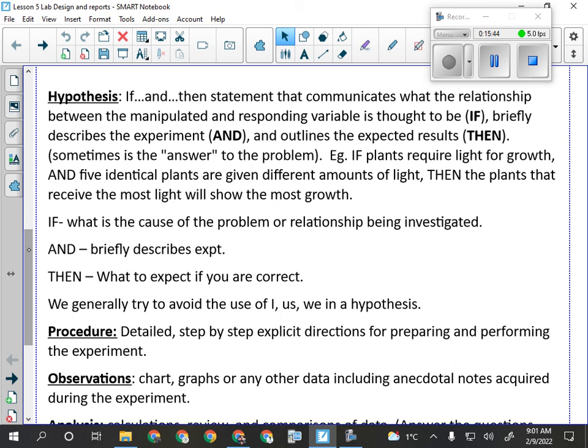You never say in a hypothesis, I think. Never. As soon as I see those words in a hypothesis, I'm reaching for the 1 button, out of 5. Because I don't want to know what you think. I want to know what you can prove.